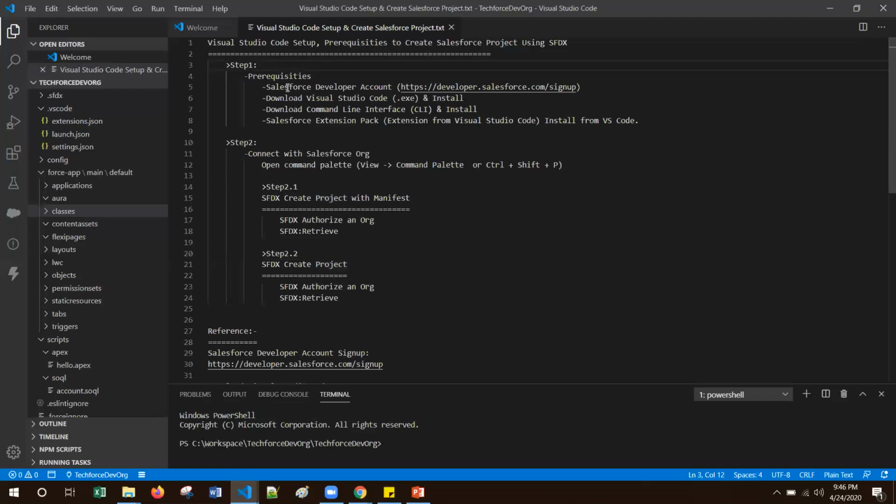And then you need to download the Visual Studio Code exe file and install it on your local system. Followed by that, you need to download the command line interface, CLI, and install it. Once you have completed these two installations, you can install the Salesforce extension pack from Visual Studio Code. I will show you where you can get all four prerequisites.